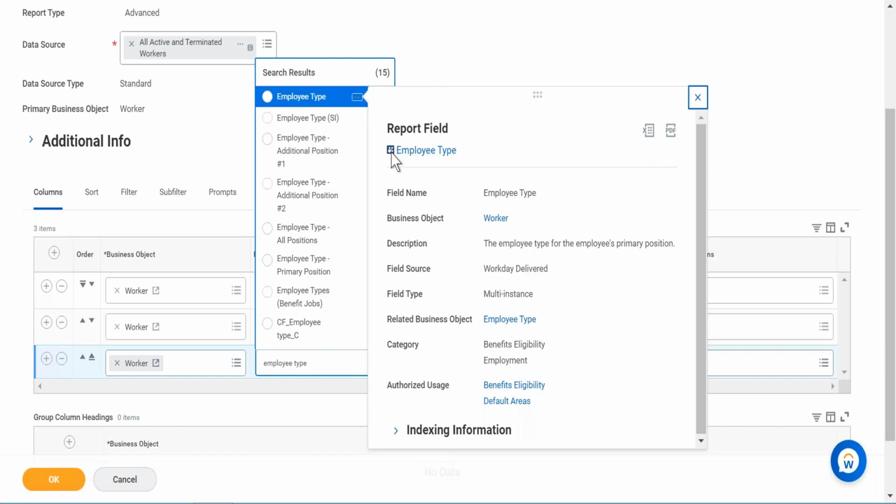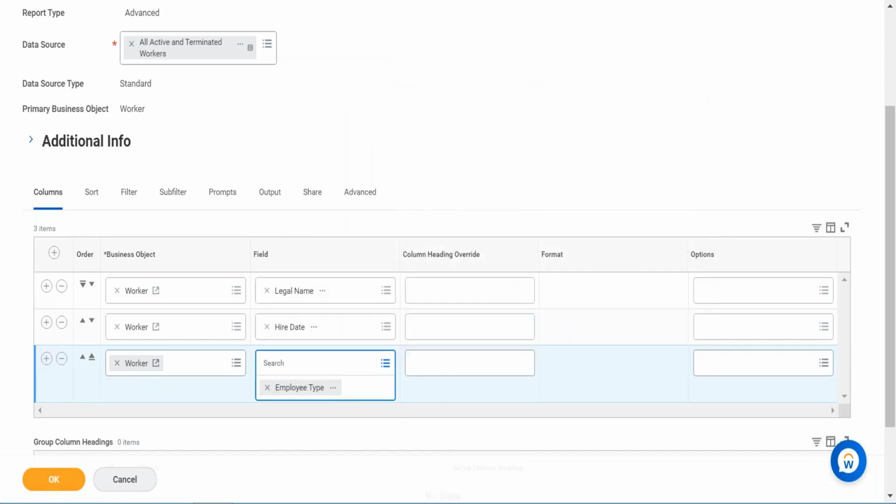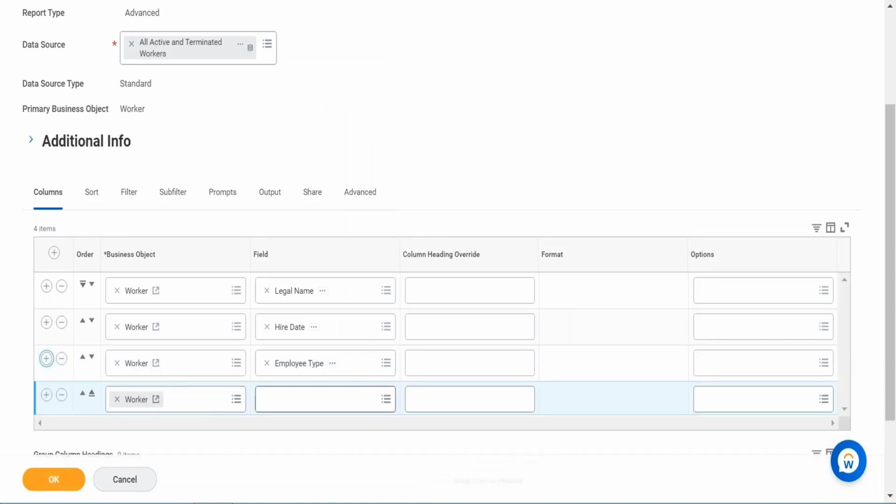If you can see, it's a multi-instance field. You can see this written over here as well. We can not only figure it out from this icon, you can also get into the details and look at what kind of fields they are. It means a worker can have more than one employee type. They can maybe be an intern or anything else as well. So that's what multi-instance means.